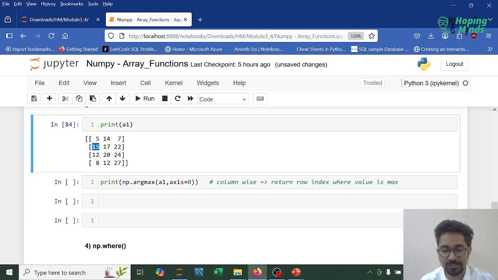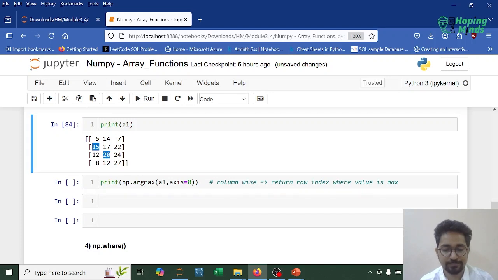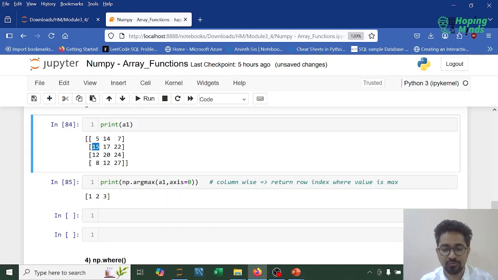So in the 0th column, the maximum value is 15. In the first column, the maximum value is 20. In the second column, the maximum value is 27. So what are the row indexes of the selected values? This is 0, 1 and 2. This is 1, 2 and 3. All right, because we have 4 rows, so 0, 1, 2, 3. Please see over here I'm getting 1, 2, 3. For 15 row index 1, for 20 row index 2, for 27 row index 3.